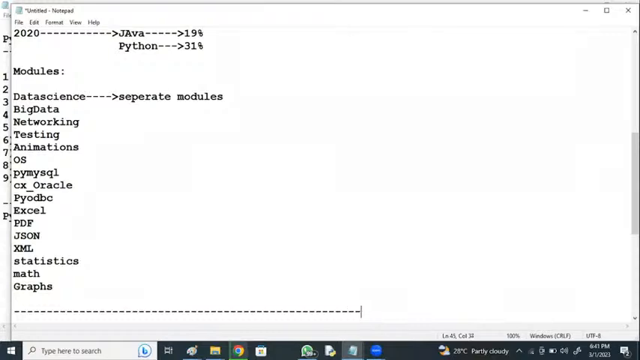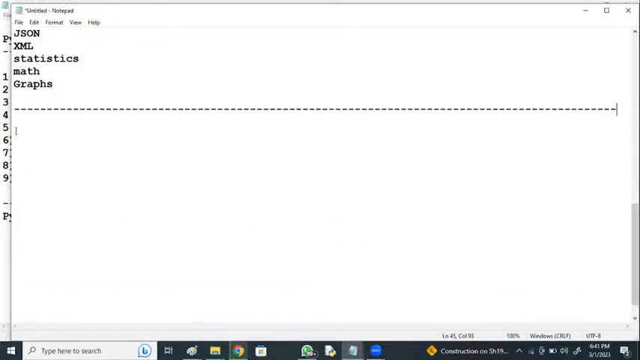So in this way, not only for computer applications, even for electronics and civil engineering, it has got modules, right? Embedded systems, computer aided designing, CAD, right? So what kind of applications can we develop today by using Python? Real-time applications, right?